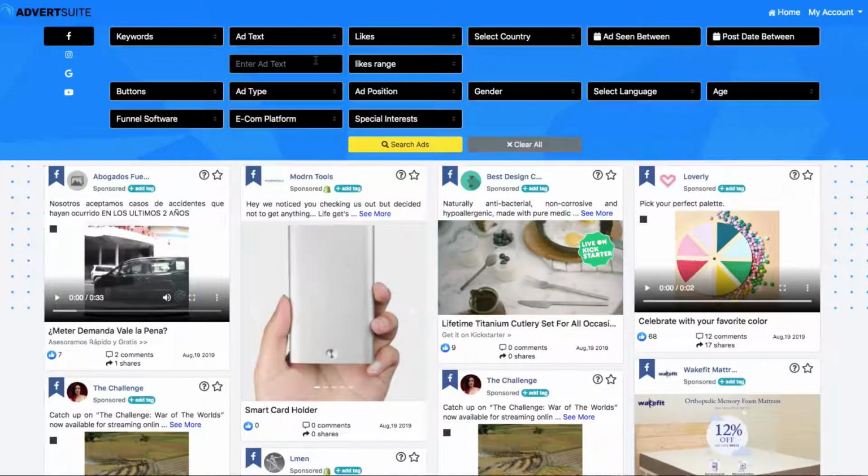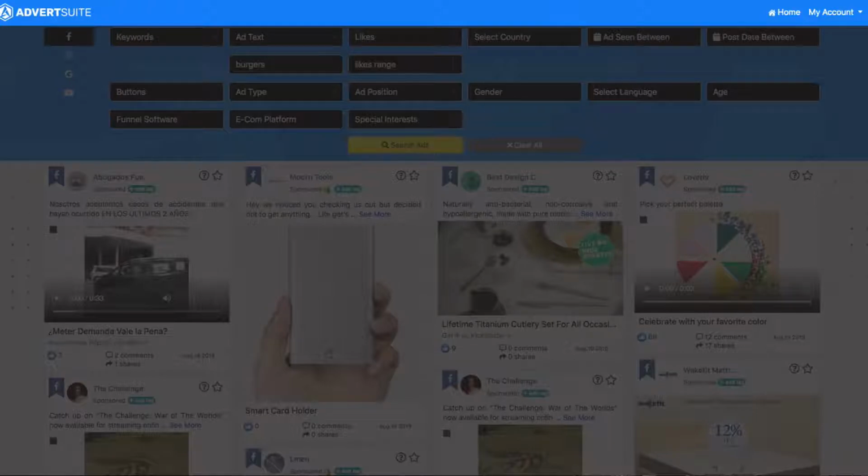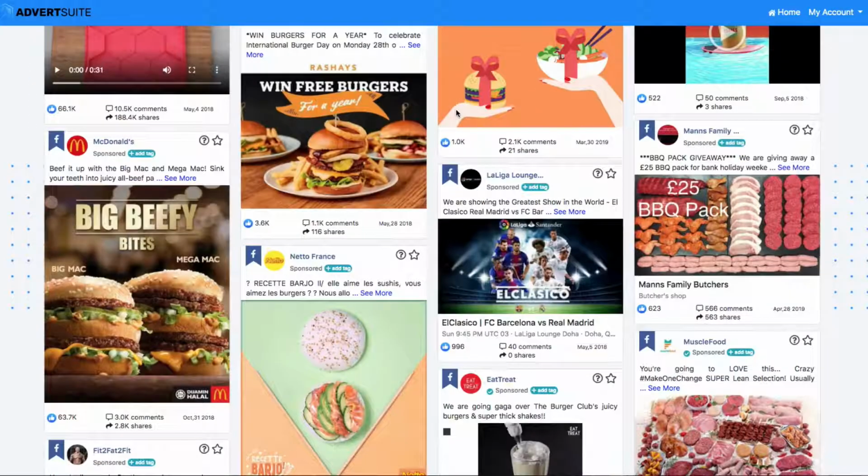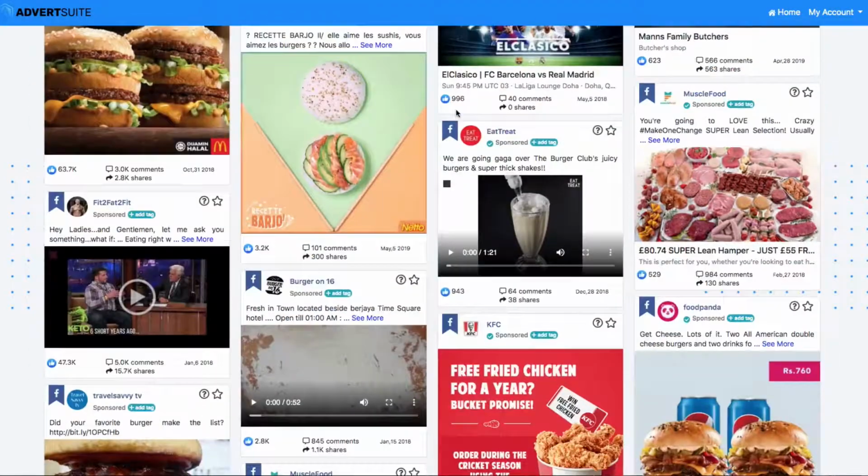But for this example, let's type in something like burgers. Say I was doing local marketing for a local restaurant and they sell burgers as their main product. Or say I have my own burger joint. I could do this simply just here. Boom, hit search, let it pull up all the different ads related to burgers. Here we can now go through them, and as I've sorted them by likes, I can scroll down and I can see all the most engaged ads anywhere around the world.